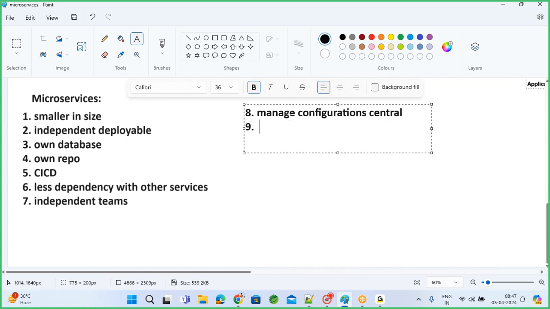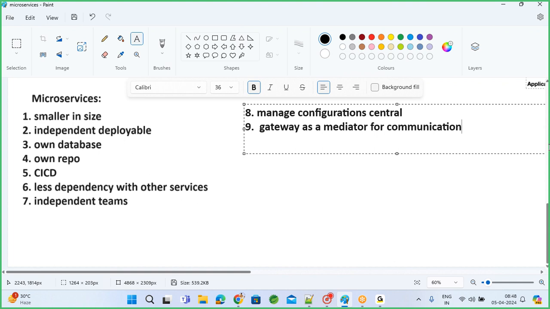And you should use a gateway for communication, a gateway as a mediator for communication. Directly you should not talk with anyone, via the gateway only you should talk. So the gateways are required here.